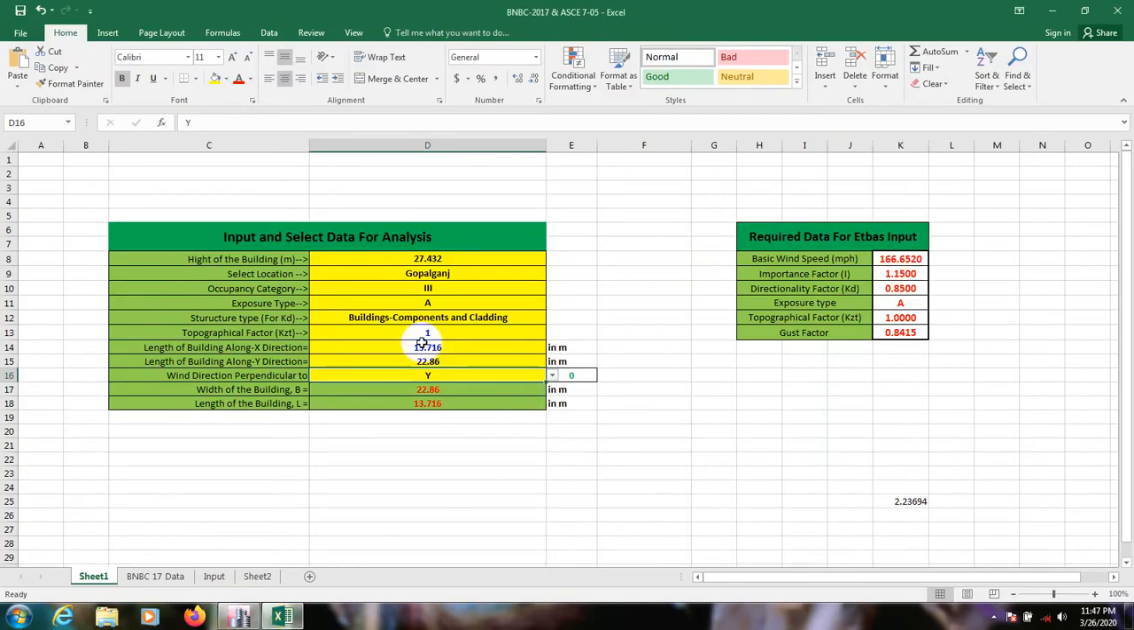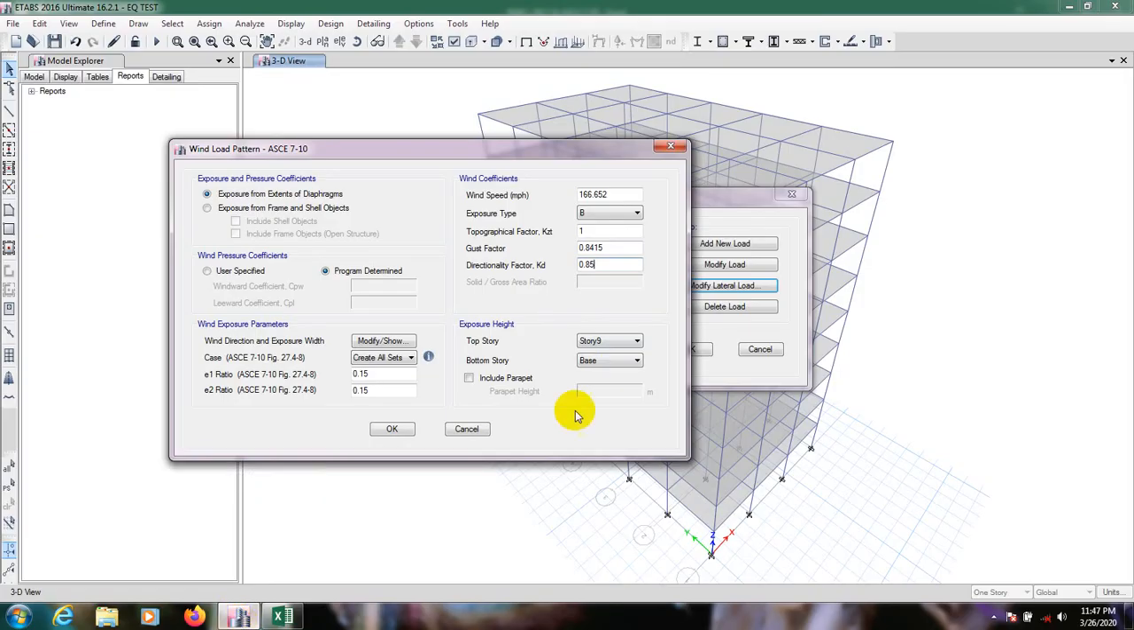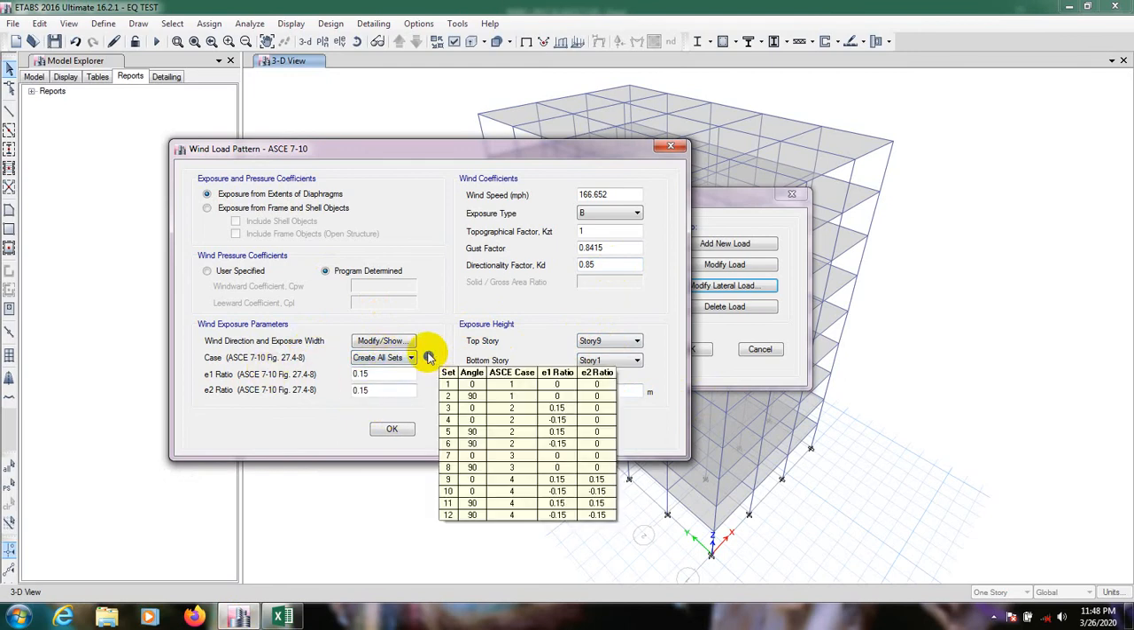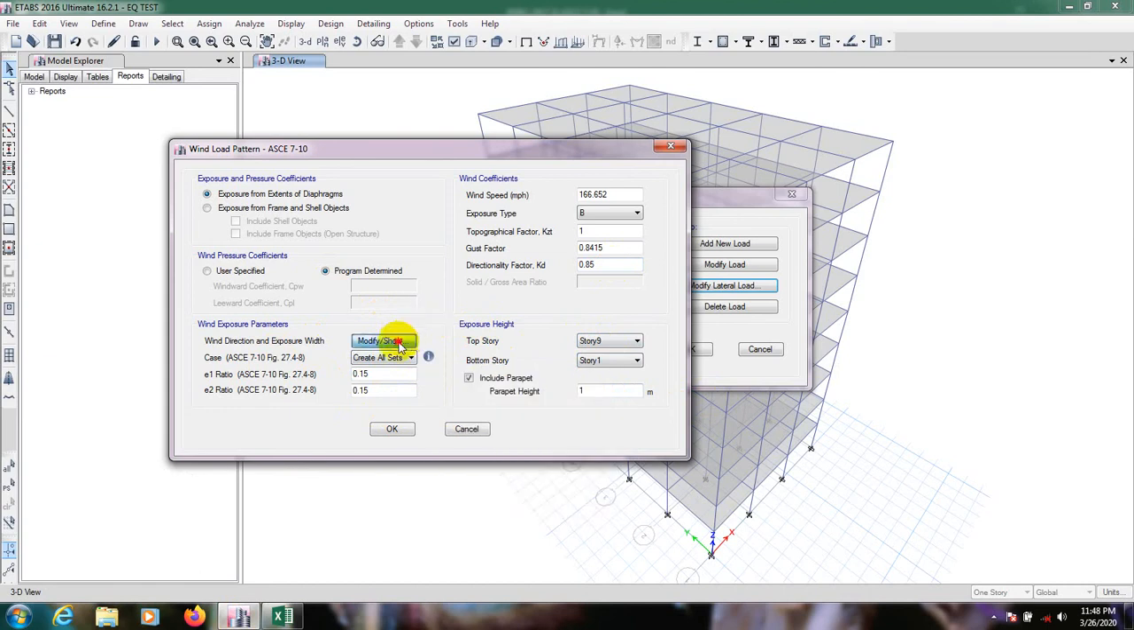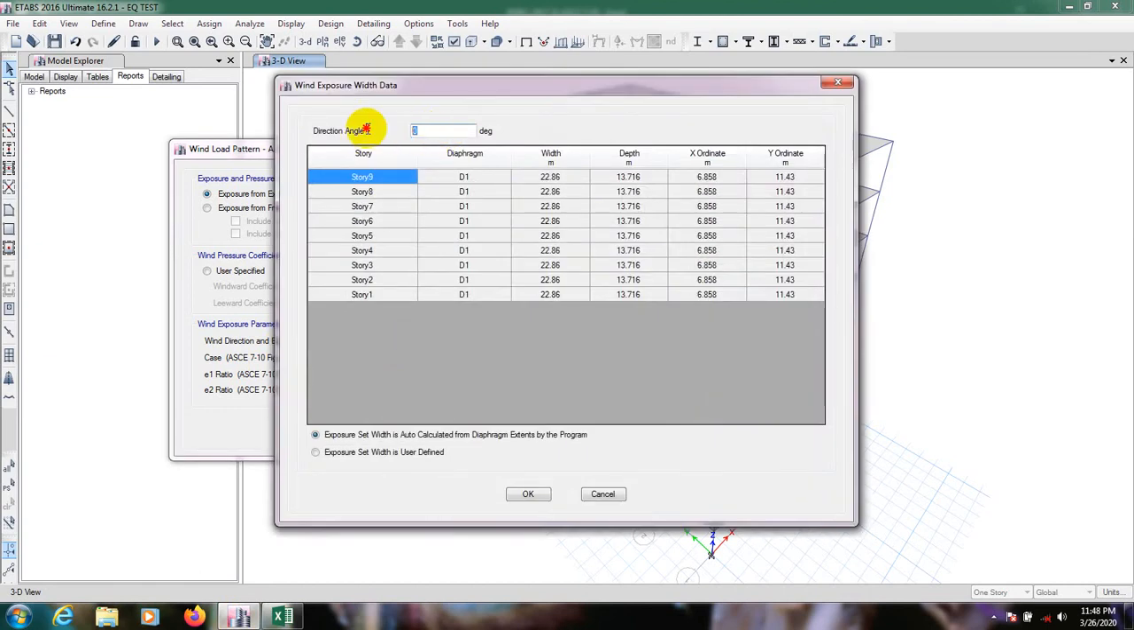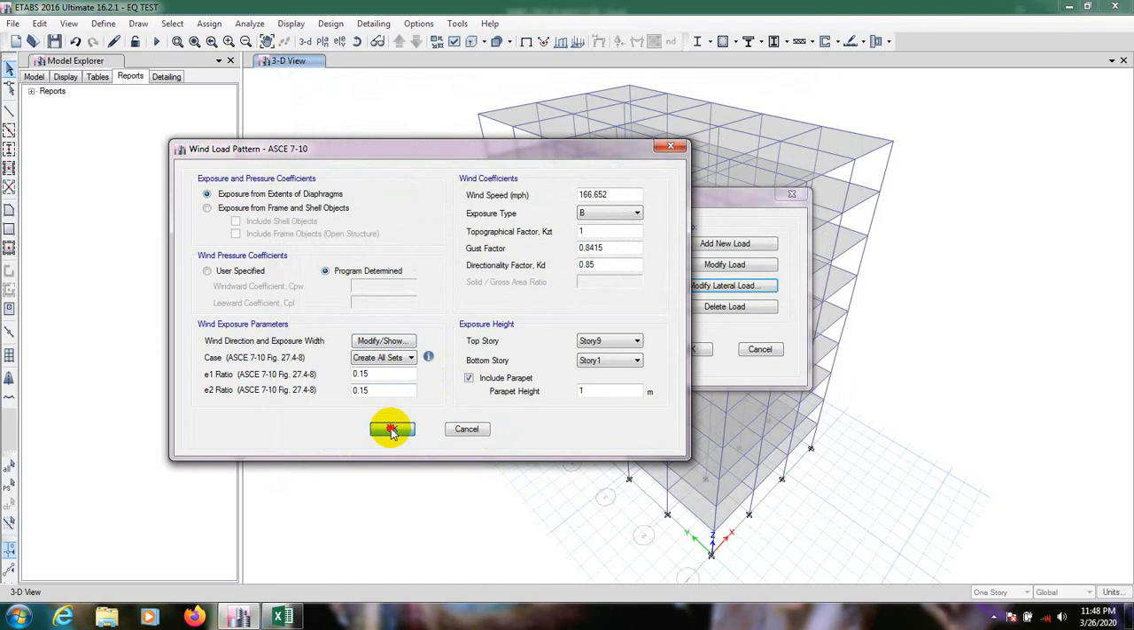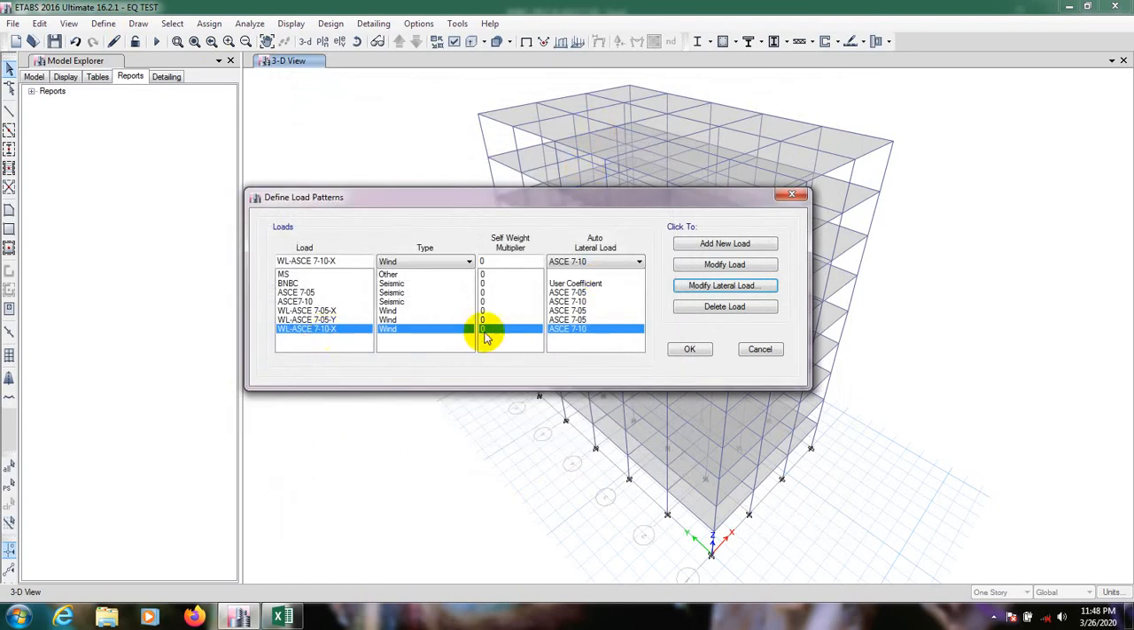I'm just doing that quickly, and if you need to know about details, you have to watch the previous 3 videos. There I've discussed everything. So from here first story, bracket 1, and from here you have to select create wall set, because there are 4 types of sets according to the ASCE code. And from here you have to go, it's 0, and you have to define diaphragm, that we have already done. So okay, we have done it for X direction.